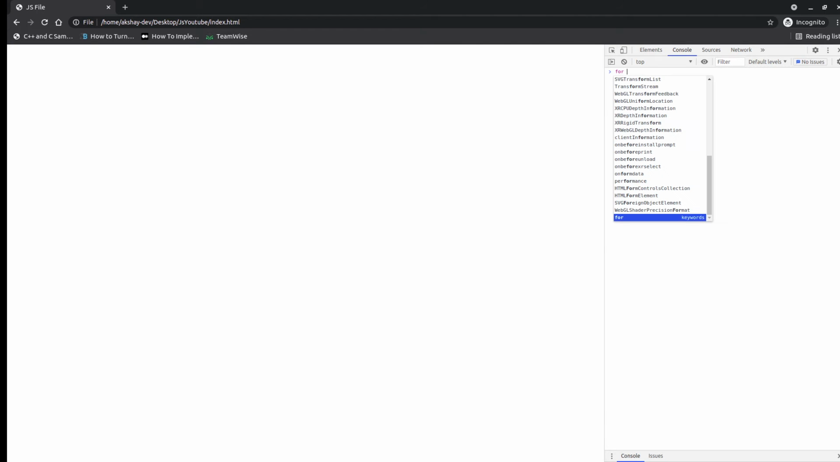Let basically has a scope that is either your function scope, your loop scope, or your conditional scope. Outside of this, it is not accessible. So this is a basic example. Var is the old method for declaring variables, and let is a new method introduced in ES6, that is ECMAScript 2015. So let's check the difference between them practically.